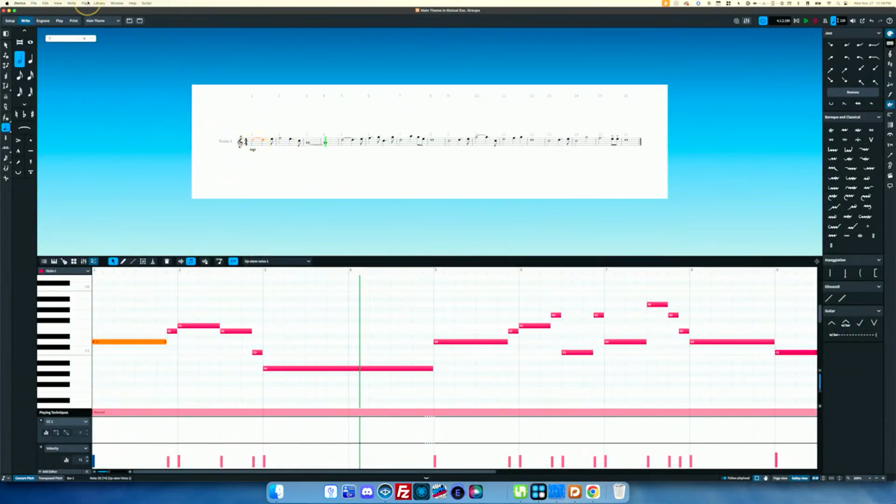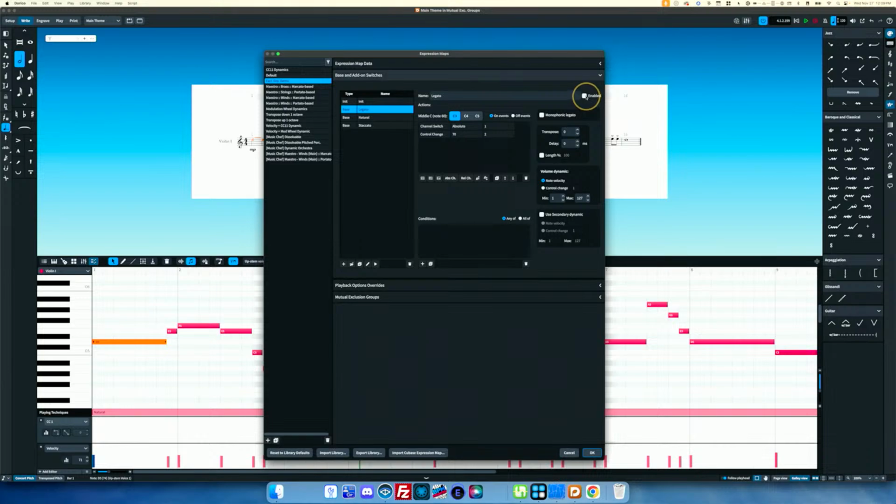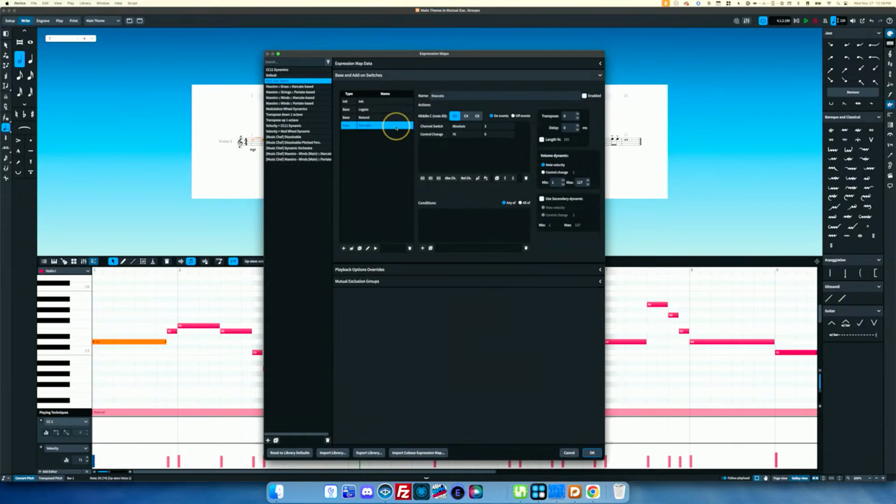Now let's say that we'll cover some of the real basics here. I've disabled my legato, and I think I've disabled my staccato as well here.